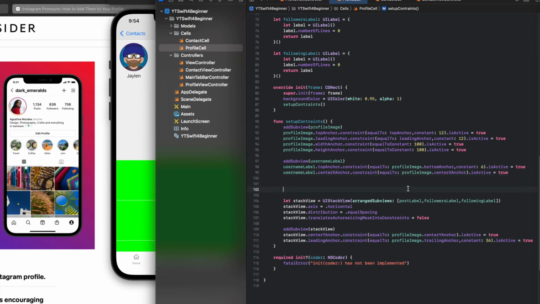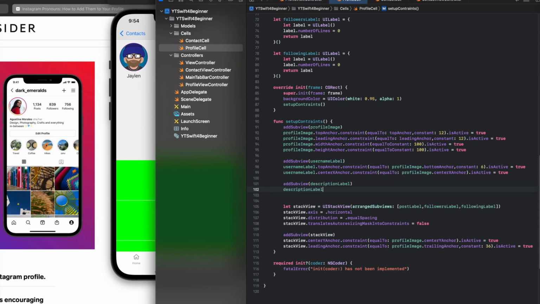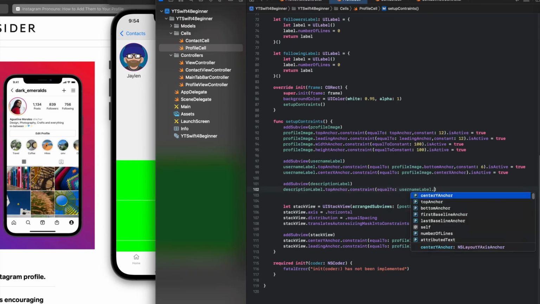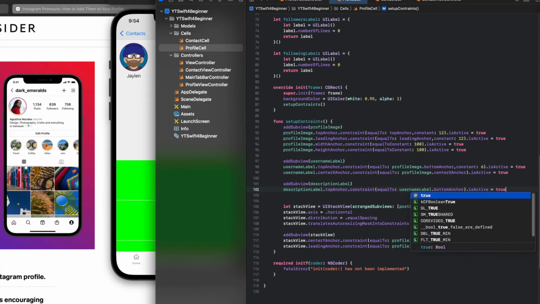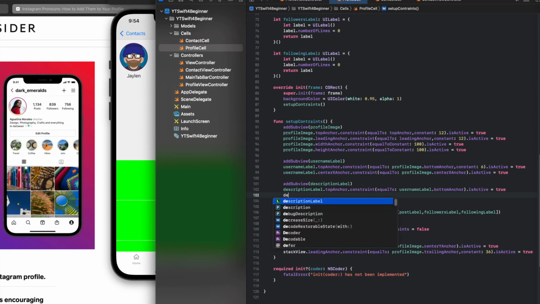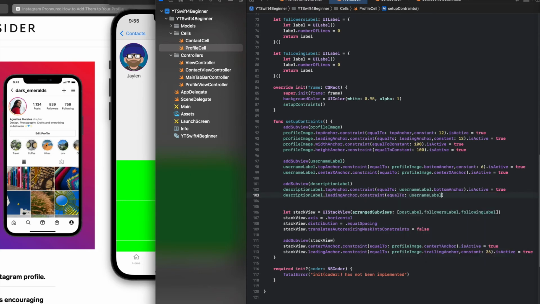So I want to have this under the, let me try to add subview, and then it could be like blah blah blah. What is it? Description. The top anchor equal to username label the bottom. Is active equal to true. Because I see there's no spacing, I'm not going to add any spacing. Label the leading anchor, username the leading anchor.